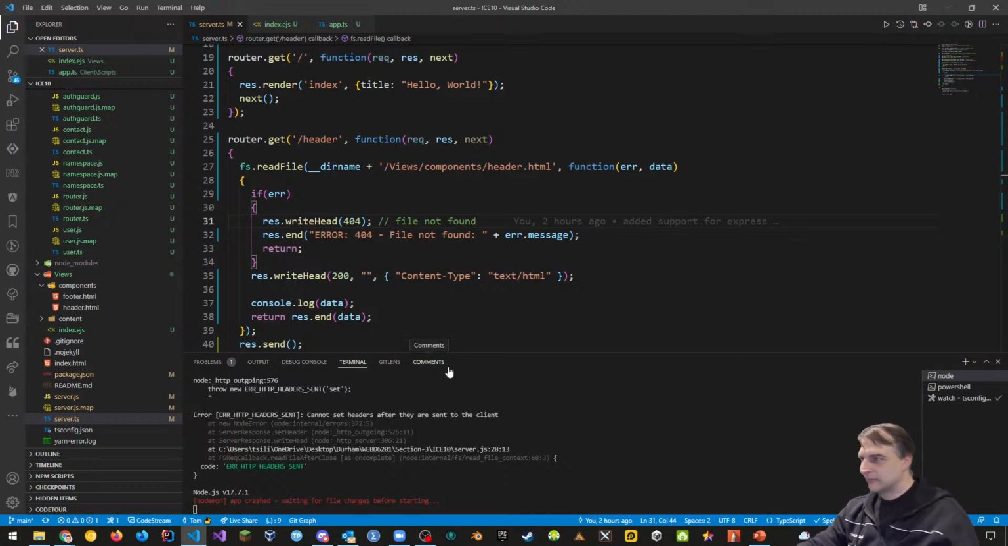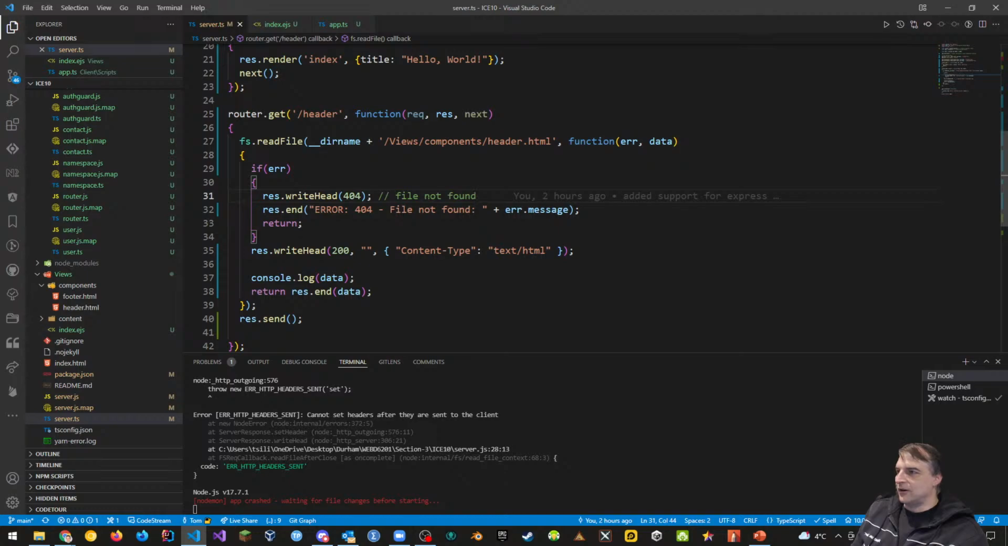Okay, so, whoa, what does this mean? That means that we're trying to send two headers to the client. We're trying to return this type, which is we're writing again to the same HTML the second time. We're saying that we're returning HTML type. And that's an issue, okay?